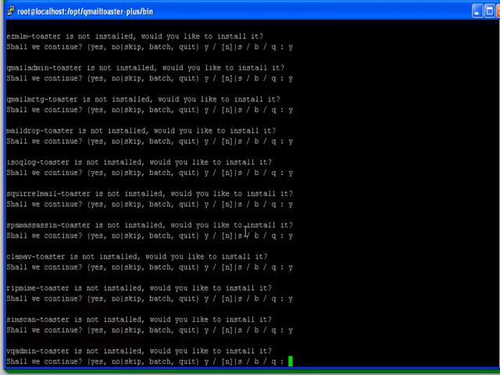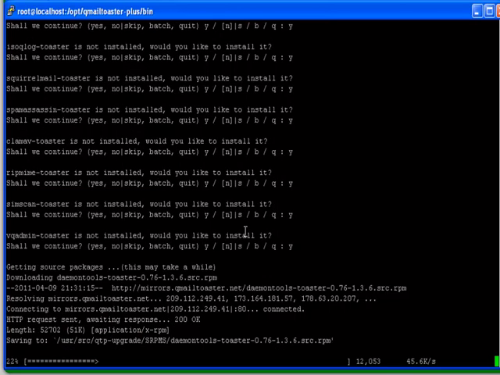VQ Admin Toaster. While this package, this utility is broken, it can get you into some problems. Read on the wiki about that. It does come in handy when you need to basically recover somebody's password, because you can actually see their password using this utility. So we'll go ahead and we'll get that one installed.